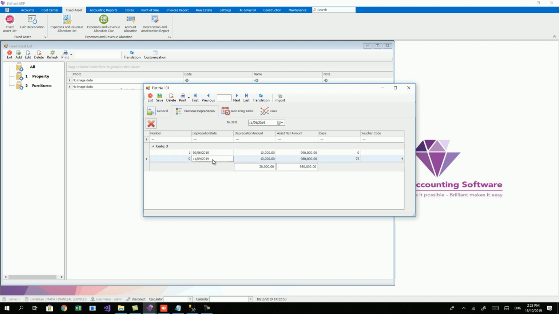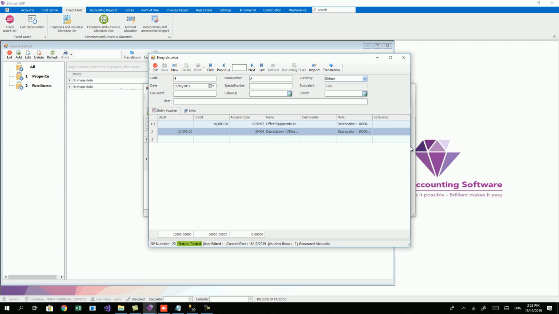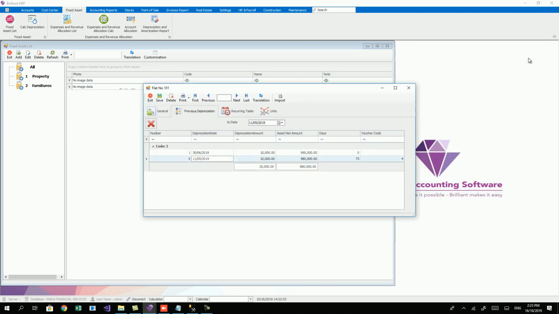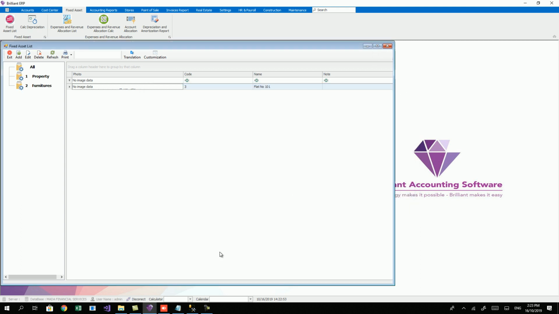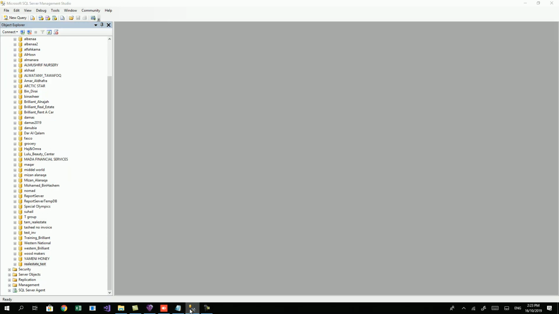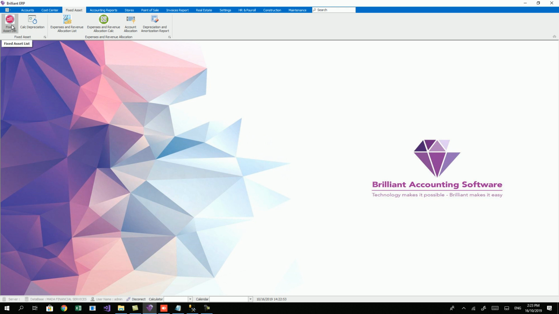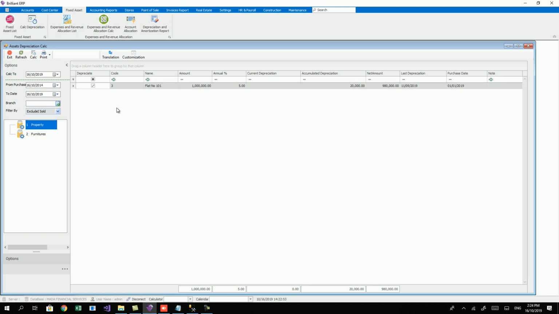If you want to check the entry, you can make double click. It will show you the entry, which calculated automatically for sure. Okay. Now, if you want to check the report for the depreciation, go to fixed calculate depreciation. You can find property, you can find the flat. This is the amount, this is accumulated depreciation, and this is the remaining balance, the net amount, and this is the last time you calculate, the last depreciation date, and this is purchase date.